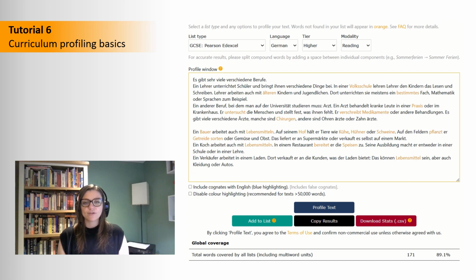There are three main strategies for improving overall alignment with curriculum lists. First, you could gloss key topic words like Volksschule, a primary school, Bauer, farmer, and Hof, farmyard. The GCSE allows 2% of the words in a reading list to be glossed like this.